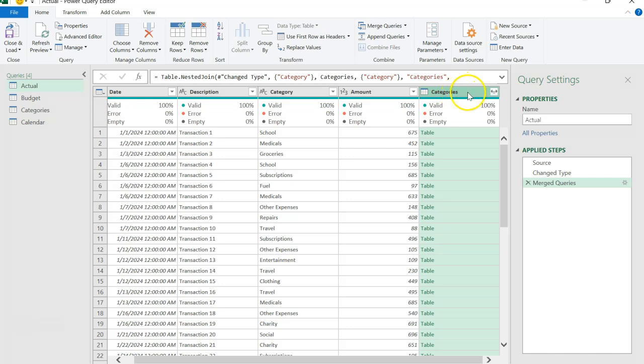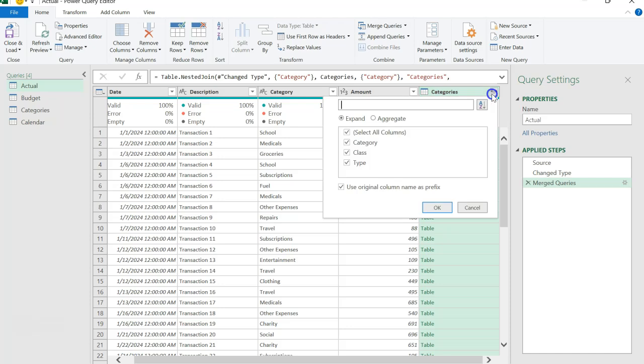You notice that the category table has a diverging arrow as an icon. You can click on this to expand. This allows you to choose what your result column should be. So in this lookup process, we basically wanted to return the type. So I'll uncheck everything and then check type.